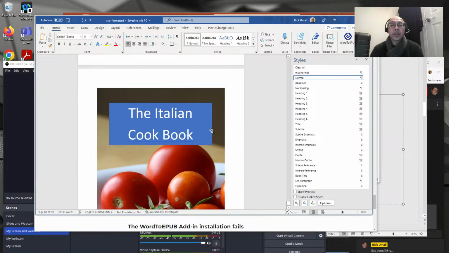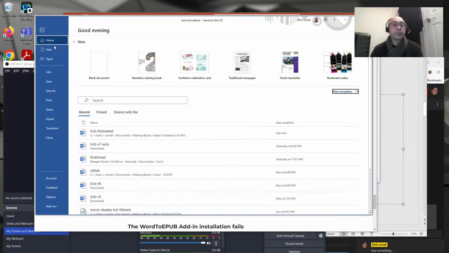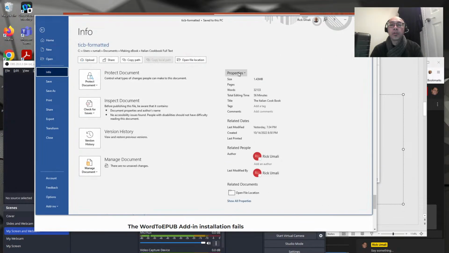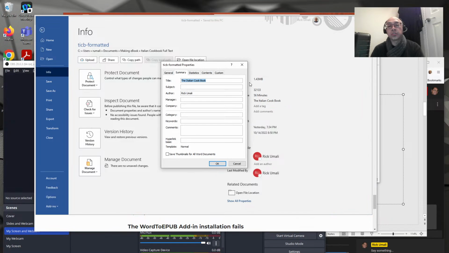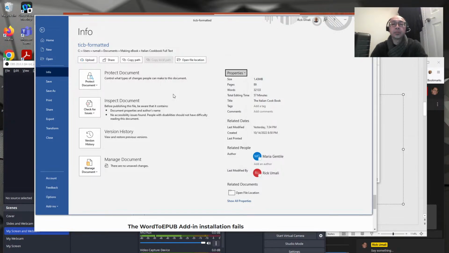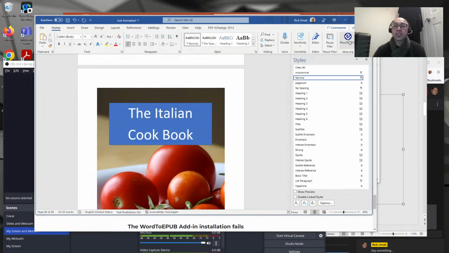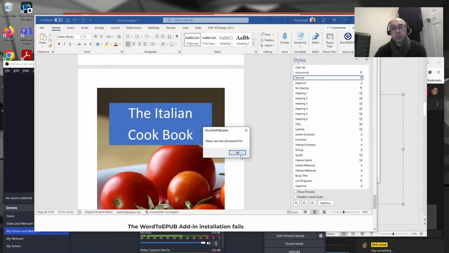But the other aspect of this formatting work is that I can edit the properties to have all of these tags in here using advanced properties. This is in Microsoft Word, but you can change this. I should have changed it earlier. This should change to Maria Gentile, and etc. So once I press this button though, and this is a button that came when I installed Word to EPUB, oh boy, I have to save the file.